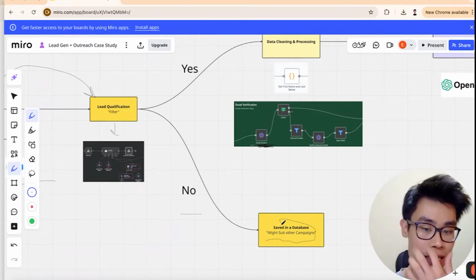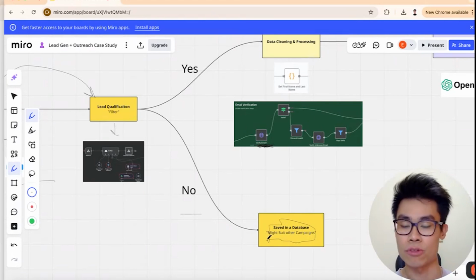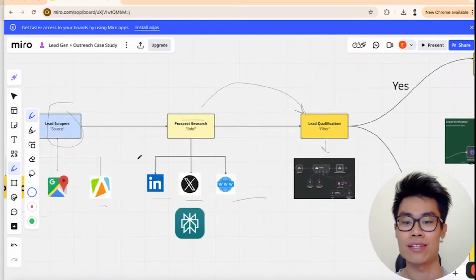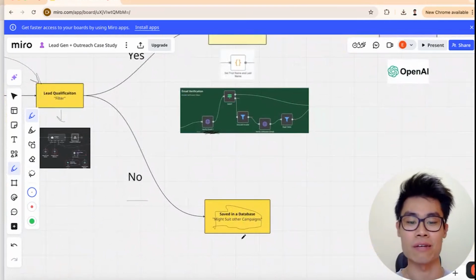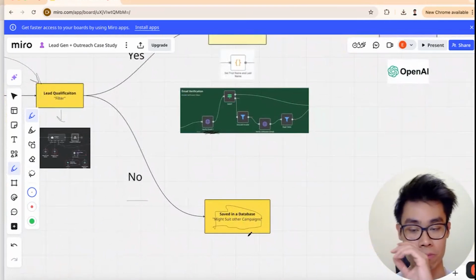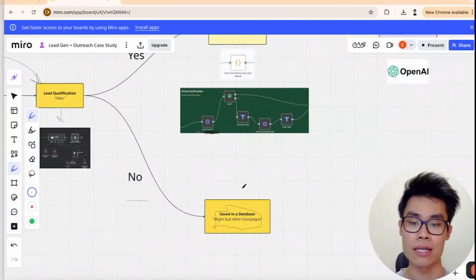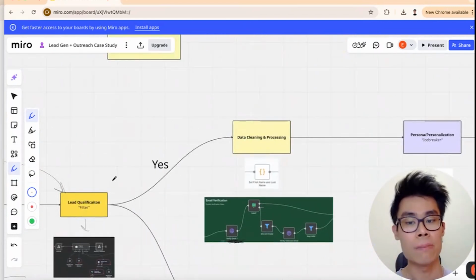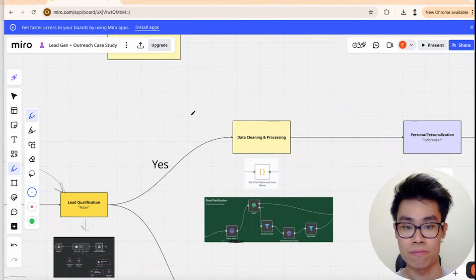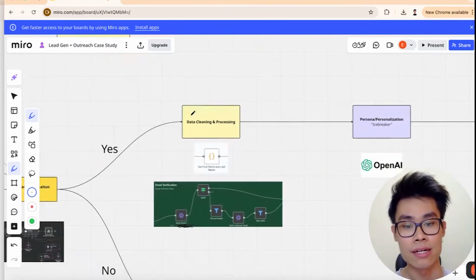Personally, the way that I did it is I just save it in a Google Sheet somewhere, because we don't want it to get wasted. We have scraped the leads anyway, so we might as well save them somewhere, because they might be useful for other campaigns or other services. But if they do pass the filter, then we can think about data cleaning and data processing.